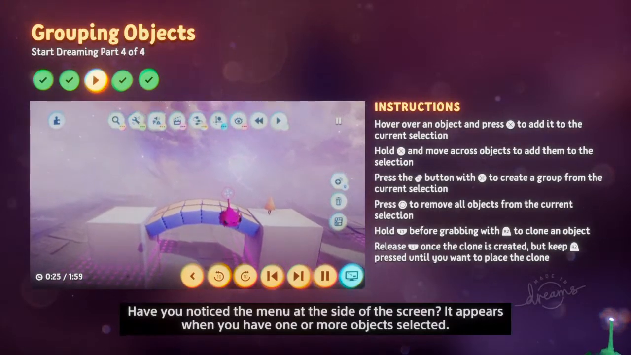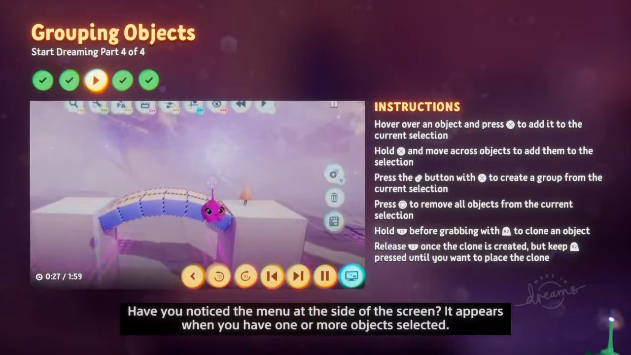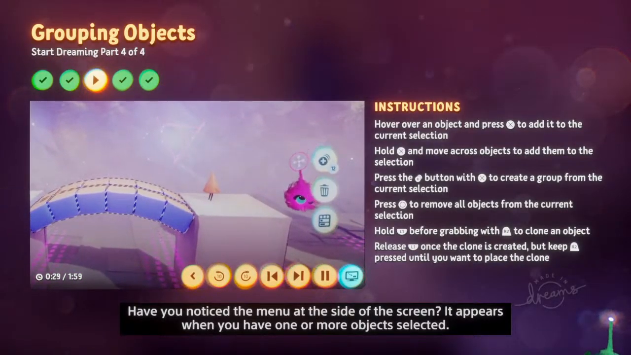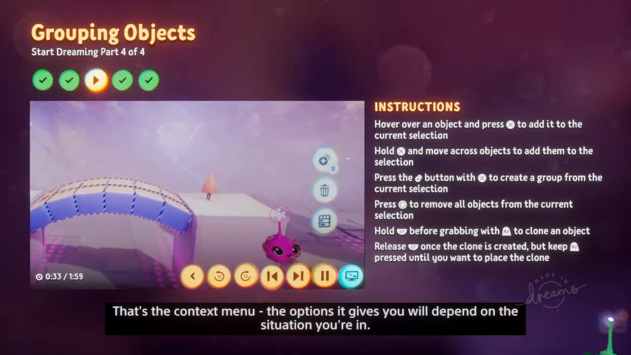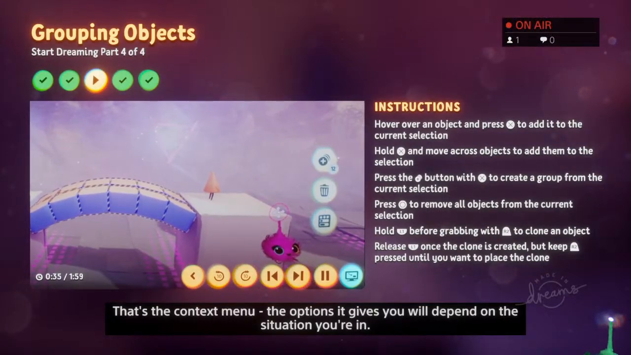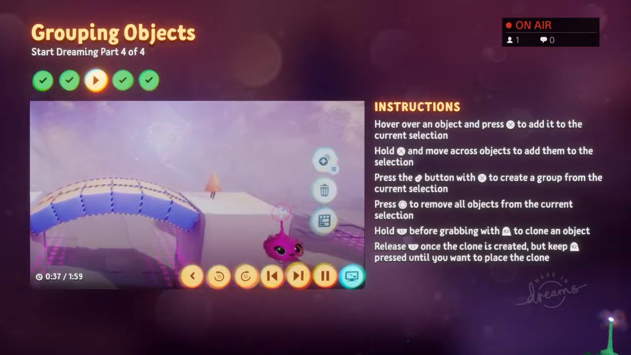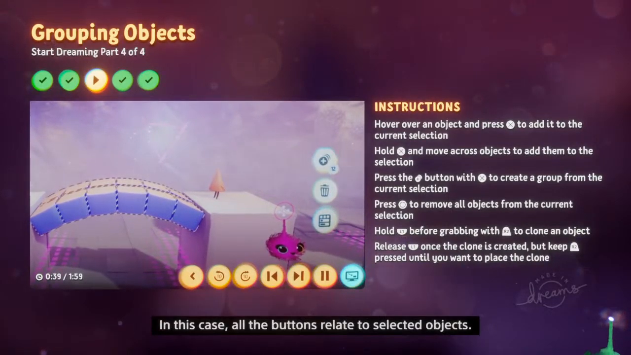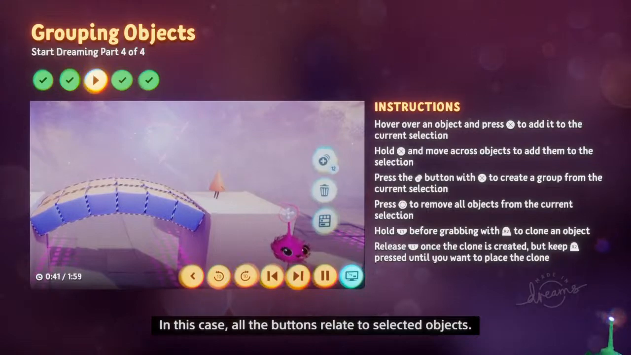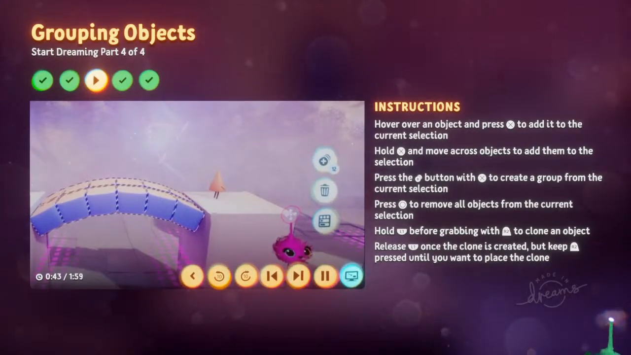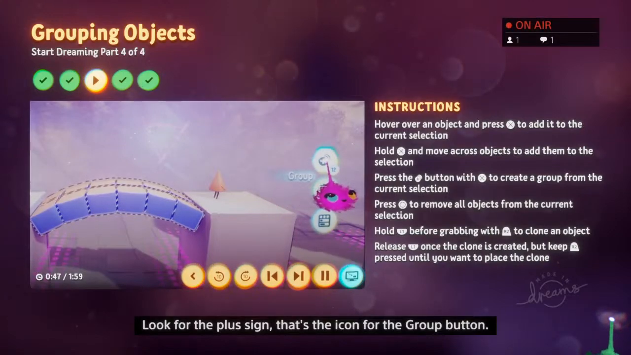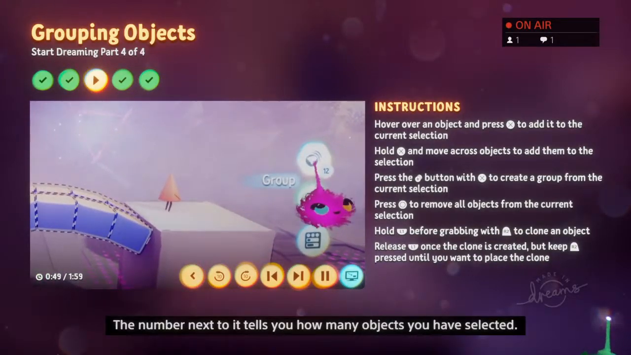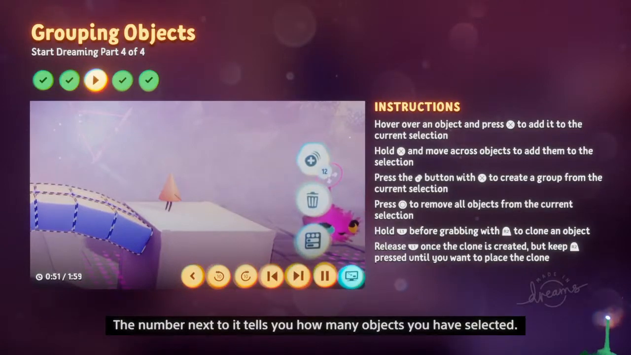Have you noticed the menu at the side of the screen? It appears when you have one or more objects selected. That's the context menu. The options it gives you will depend on the situation you're in. In this case, all the buttons relate to selected objects. Look for the plus sign. That's the icon for the group button. The number next to it tells you how many objects you've selected.